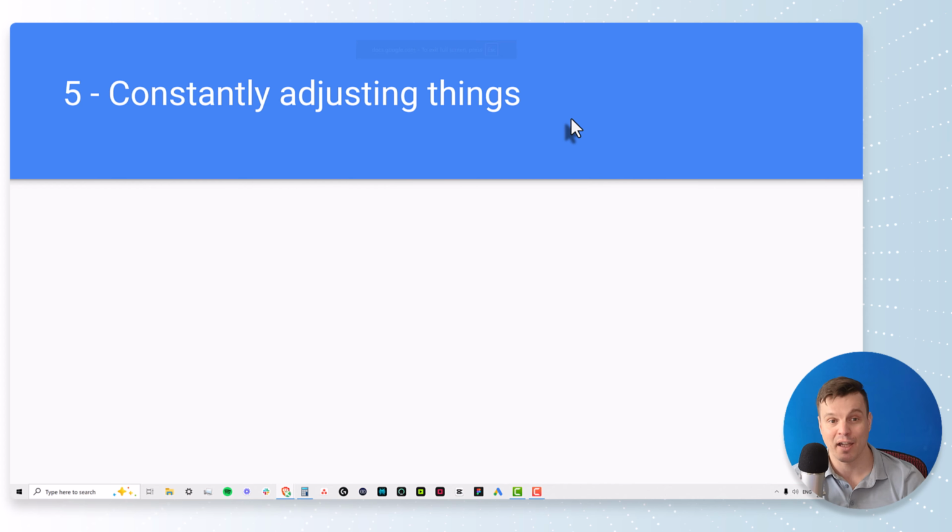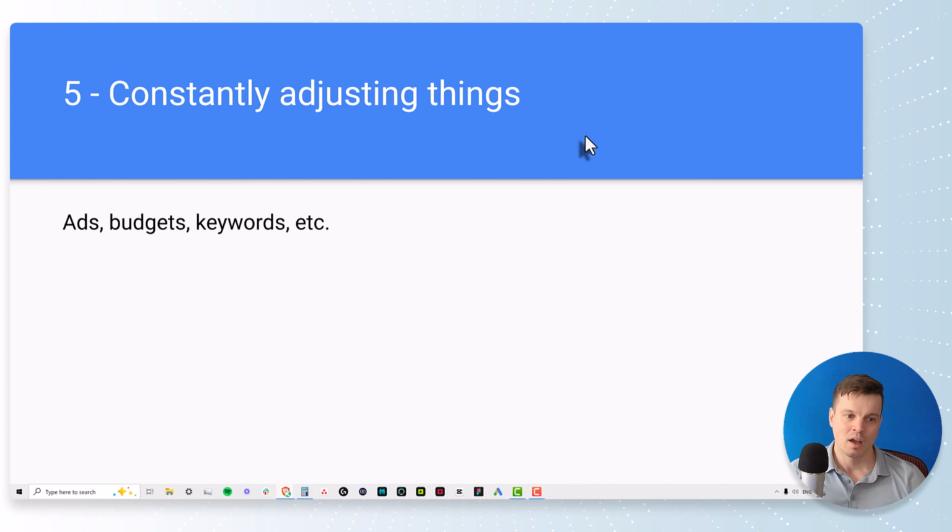Lesson number 5, constantly adjusting things in your campaign. So Google Ads loves stability. So of course, when you're first starting out your campaign, you want to set the settings, the ads, add all the keywords, that's fine. And then after launch, you might notice a mistake. So you might need to do some corrections or add some keywords.